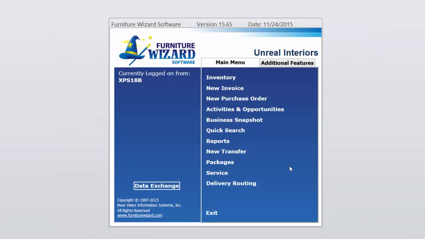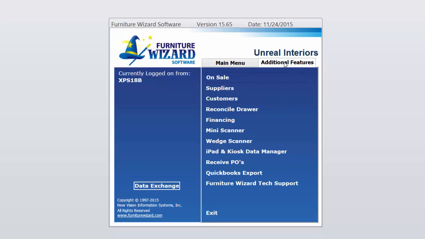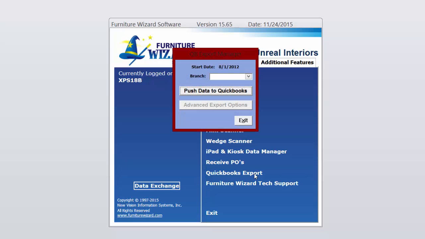From the main menu of Furniture Wizard, click the Additional Features tab, and then click QuickBooks Export. This will bring you to the QuickBooks Export Manager. Here, you will enter a start date only the very first time that you do an export. Please note, you will not change the date on any of the following exports. This start date should be the date that you designate as being the first date to export data from Furniture Wizard. Any data from that date forward to the present will be exported.